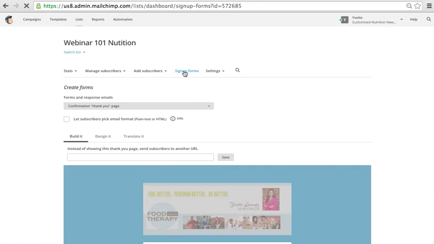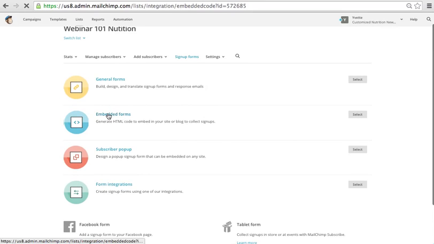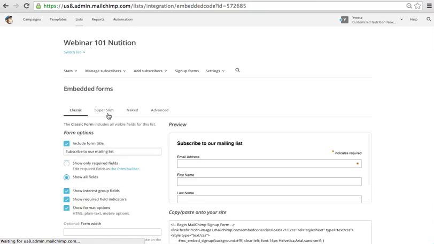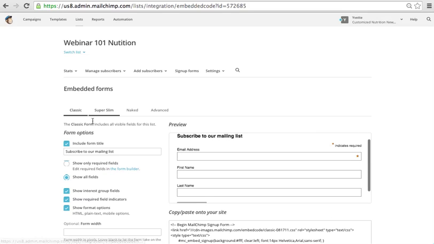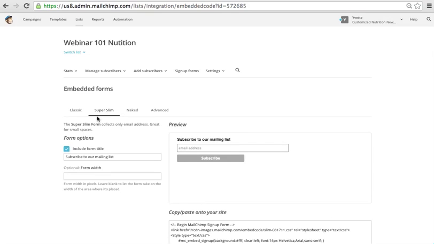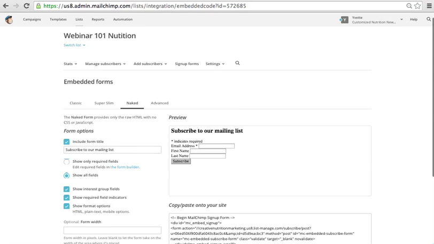Now, if you want to embed a sign-up form on your website, you would go to this embed forms. You may need your designer to help with a little bit of coding because you can see it's very basic and plain here. So you could ask your developer to help. There are a few options, such as super slim. This is just to get their email address. And then the naked is very clean and crisp too.